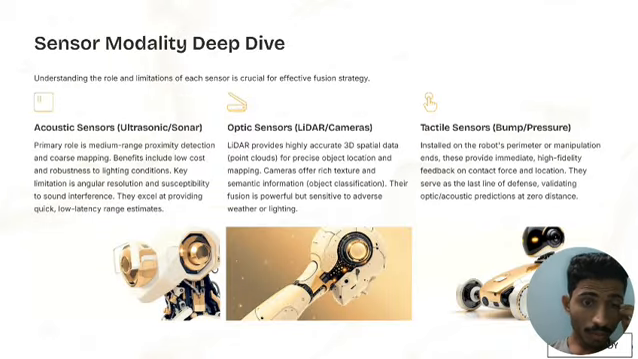Sensor modality deep dive. Understanding the role and limitations of each sensor is crucial for an effective fusion strategy. Acoustic sensors' primary role is medium range proximity detection and coarse mapping. Benefits include low cost and robustness to lighting conditions. The key limitations are angular resolution and susceptibility to sound interference. They excel at providing quick, low latency range estimates.